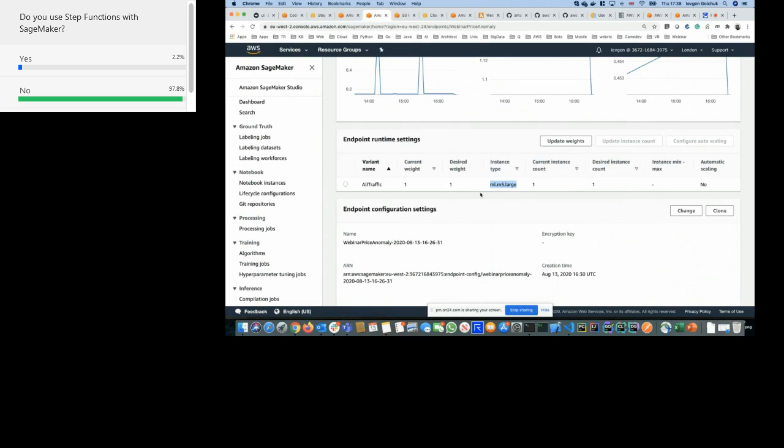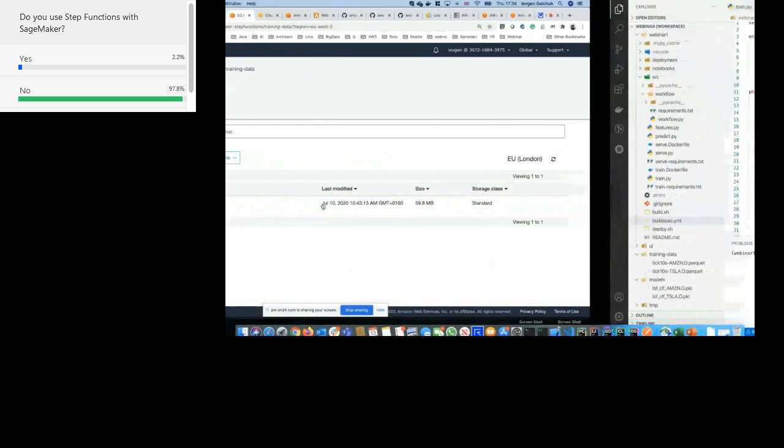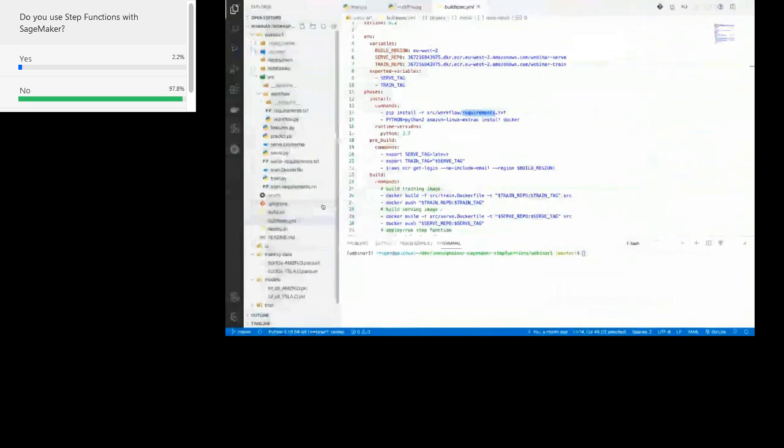Now I'm going to make a second change. I'm going to add more training data to the S3 folder, and let me show the structure. So I have webinar SageMaker step functions, training data, and I have more training data, but in the folder which is used for training, I only have one file currently. So I'm going to put another file there, and it hopefully will trigger the integration, and then I'll explain how I've done that integration. I will copy this file through the command line.